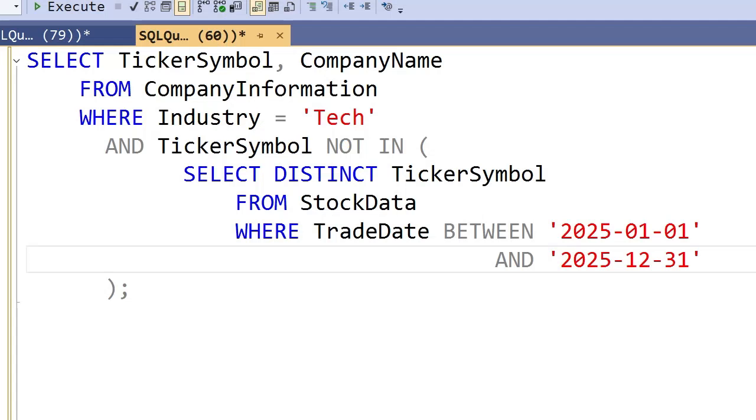So here's the answer to query number 20. Let's go through this piece by piece. First of all, we want to grab the ticker symbol and the company name, and those two exist in the company information table. Now the only industries that we want are tech, so we put that in the where clause.